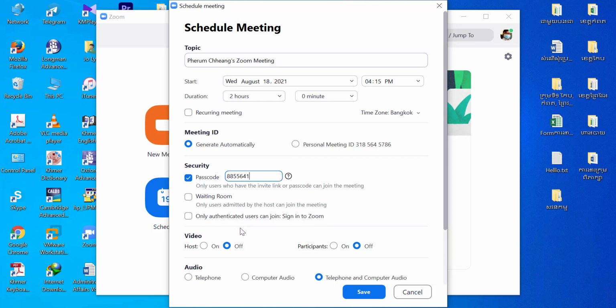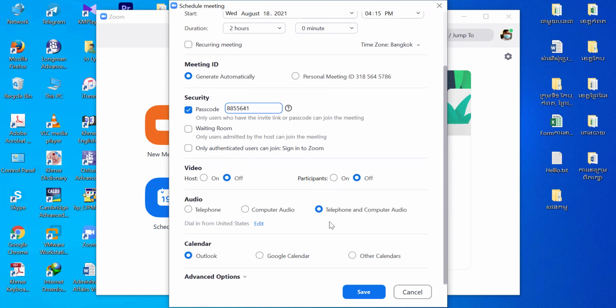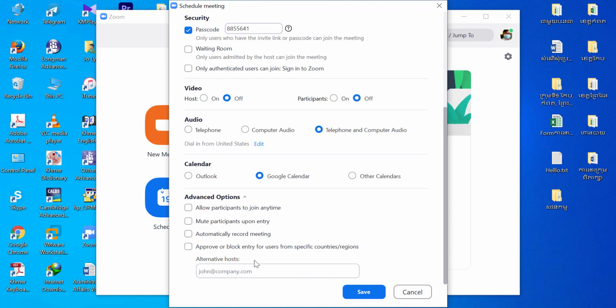You can add to your meeting and video here. You can set up for your participants to join your video call here. Audio, you can select, you choose telephone or computer audio or other. And calendar, you can choose Google Calendar or other calendar to remind you of the time.